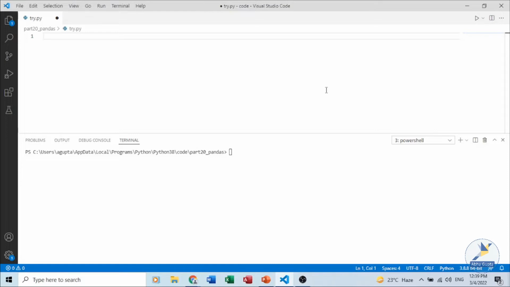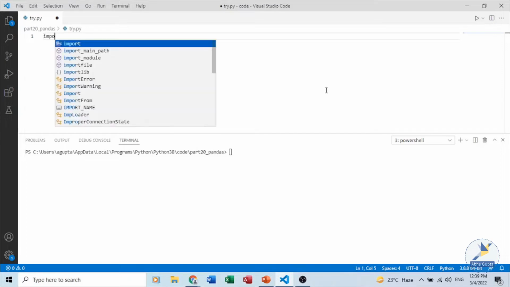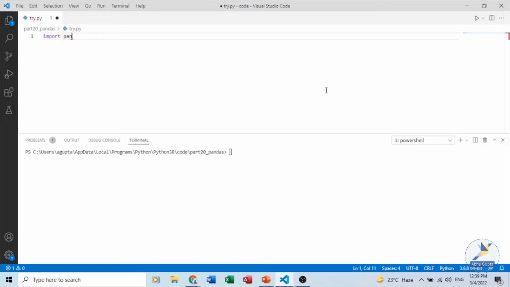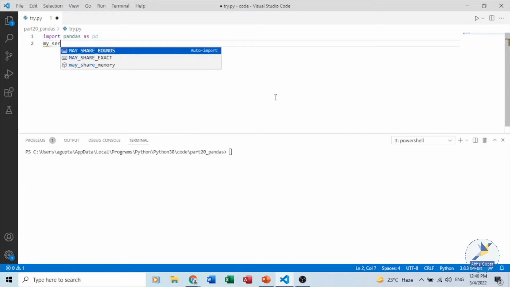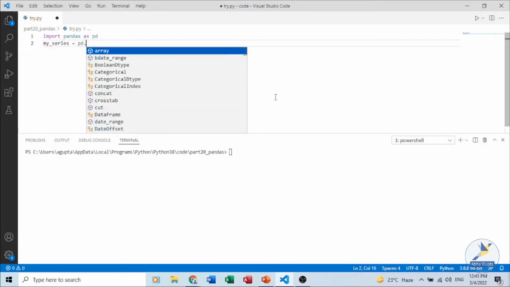To create a series, we have to import the Pandas library. So we will start with import pandas. We can use it as it is, or we can give an alias name, like I am using pd. Once we have imported Pandas library, we will use the series constructor to create a series. So first of all, we'll have a variable which will be used for creating the series, and we will use the library dot the constructor.